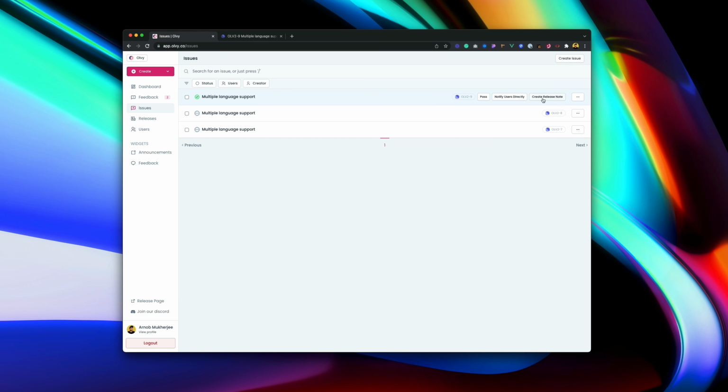So this is how the Linear integration basically works with Olvy. It's seamless. It works exactly like how Linear would work, and I hope to see some feedback from you folks.